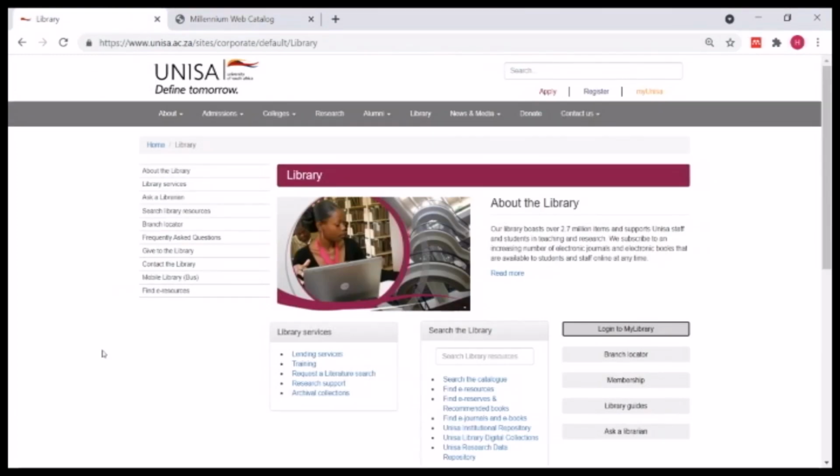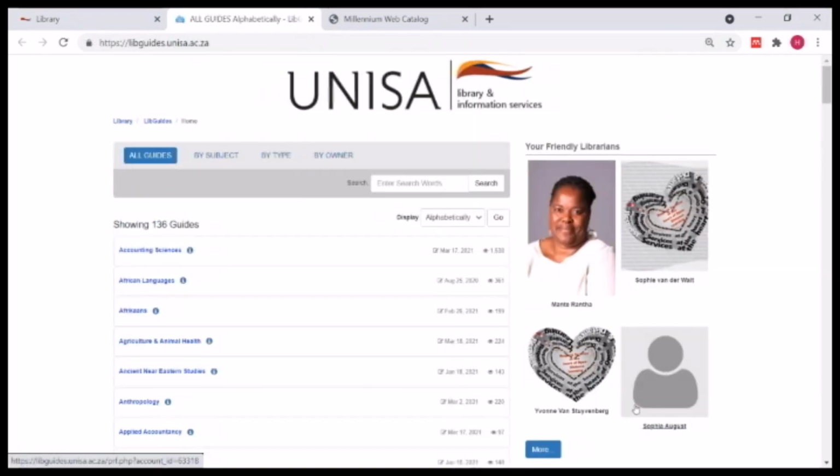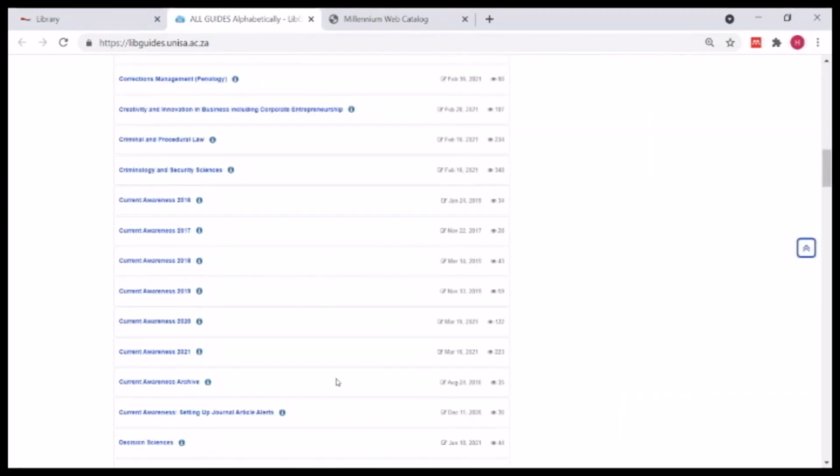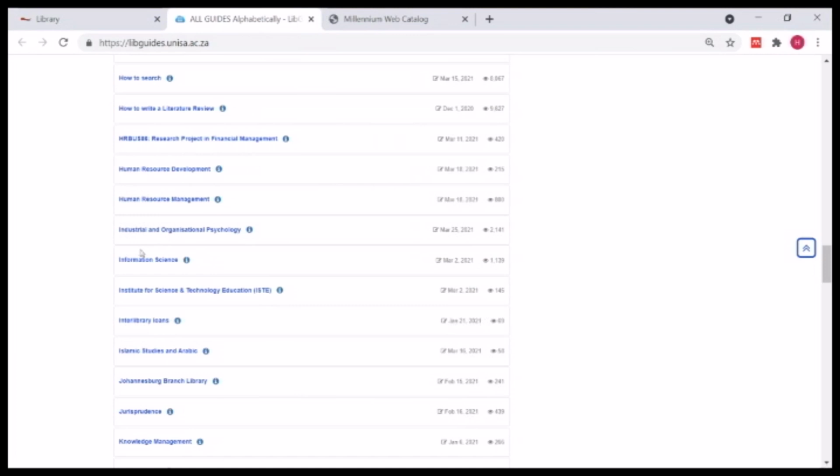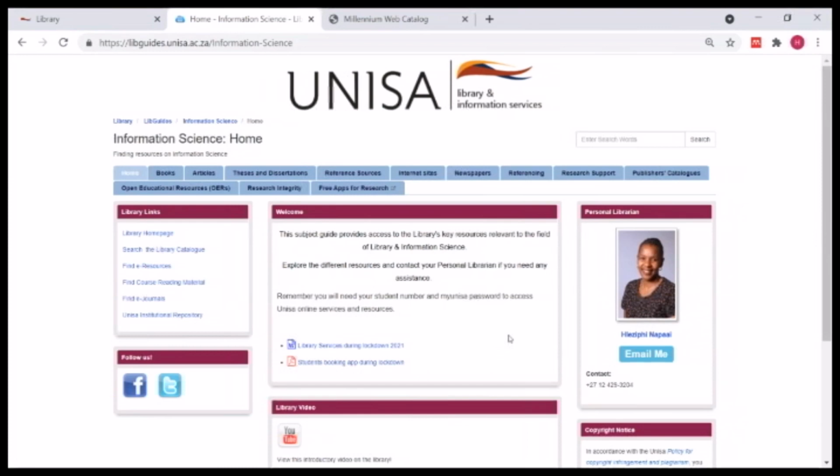Right, so this is basically the catalog. You can use the catalog from here, or you can just go to your own library guide. Remember, you are registered across colleges. So these are guides which are alphabetical according to specific subject area. So I'm going to open what we've just looked at, my own one, which is information science. You just go to your own specific subject area, you open, they are all the same. So this is the landing page of all the guides. What I've currently done on my library guide, I've actually put a Word document on library services during lockdown.